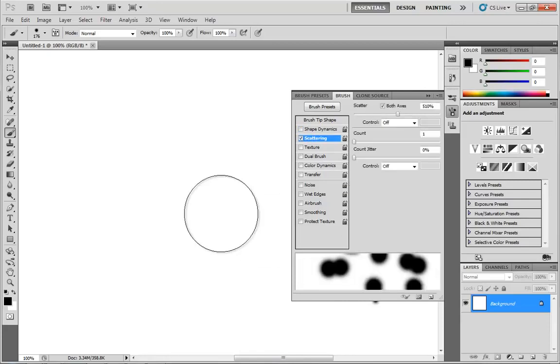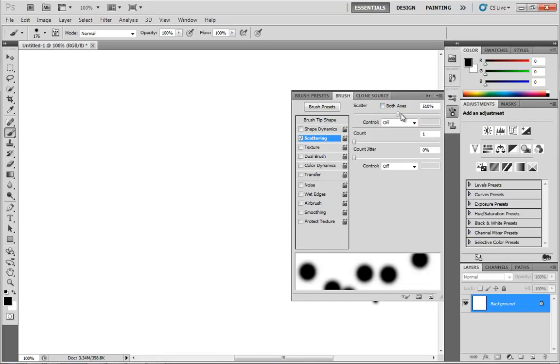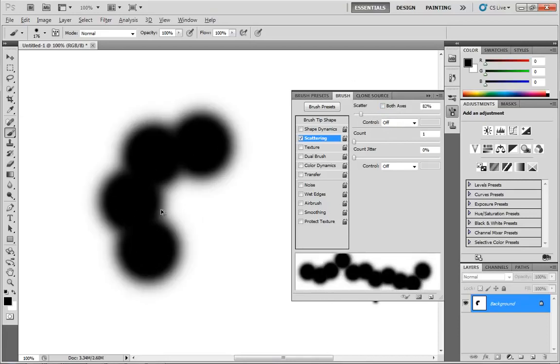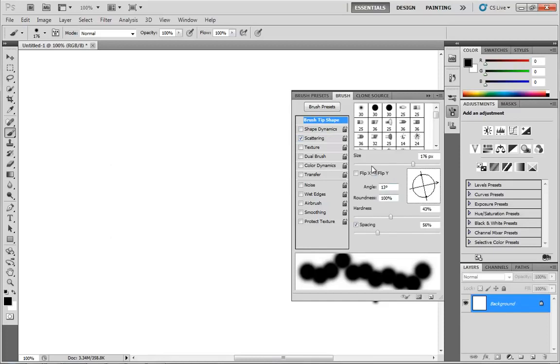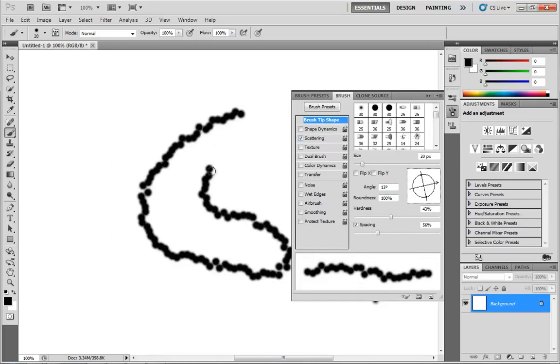Scattering is going to take all those little stamps of your brushstroke and just spread them out in various directions. You can choose to spread them on both the X and Y axes at the same time, and you can control the amount of scatter. Now if you switch off both axes, you're only scattering out perpendicularly to your brush stroke. Now it's going to be a little hard to see at that size, so let me go ahead and just bring my size way down. So we're still kind of going in a straight line, and those stamps are being scattered to the left and to the right of my brush stroke.